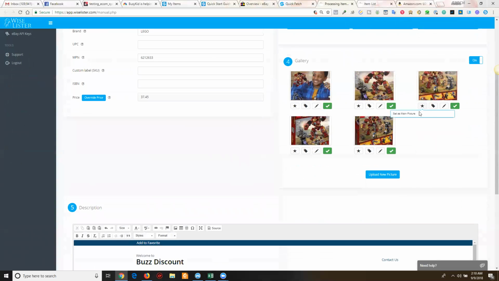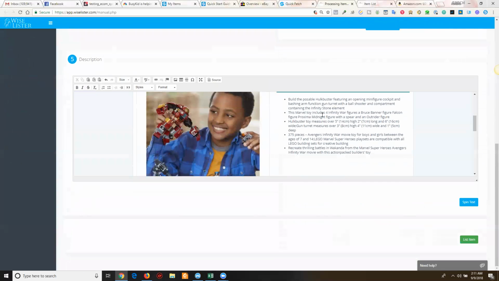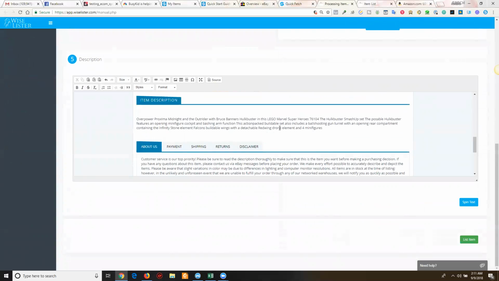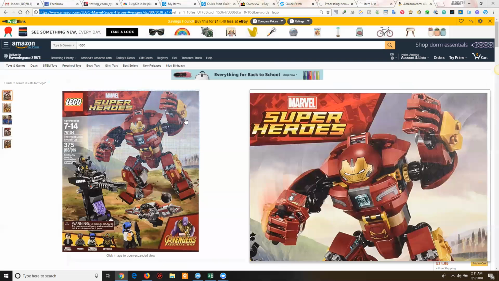You can change the main image if you want. Boom. I'm not really worried about modifying my pricing. My default formula is fine. You can do any editing that you want. If not, just go ahead and list the item. It's that simple. And that's it, really. I'll go ahead and show you.